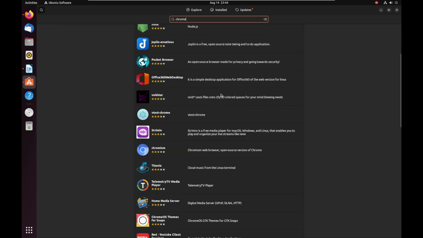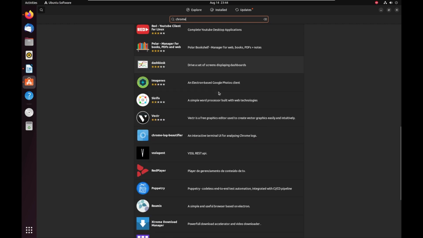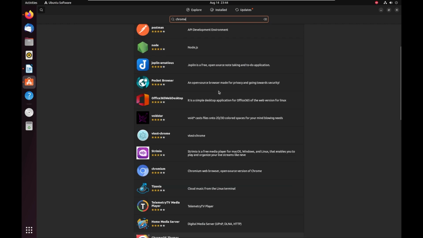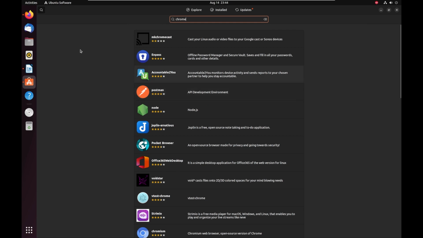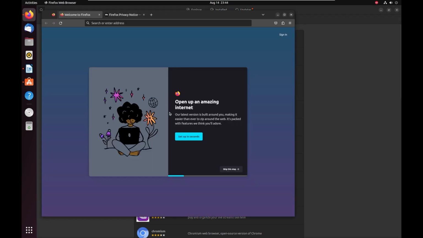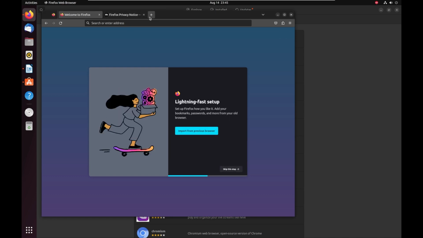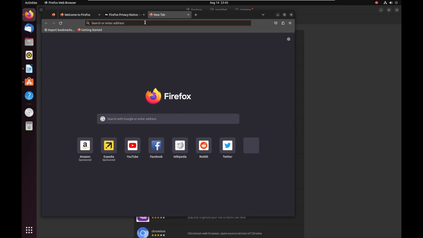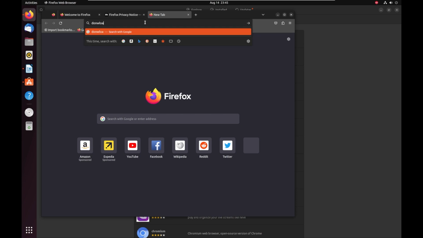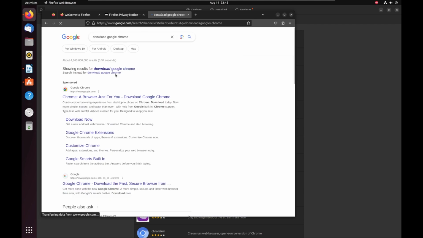So when we look in the list, we do not see Google Chrome in the list. Which means it's not in the App Store, but you can always go to the web browser, and then you can just open a tab and let's say download Google Chrome. Press enter, and then you click download now.